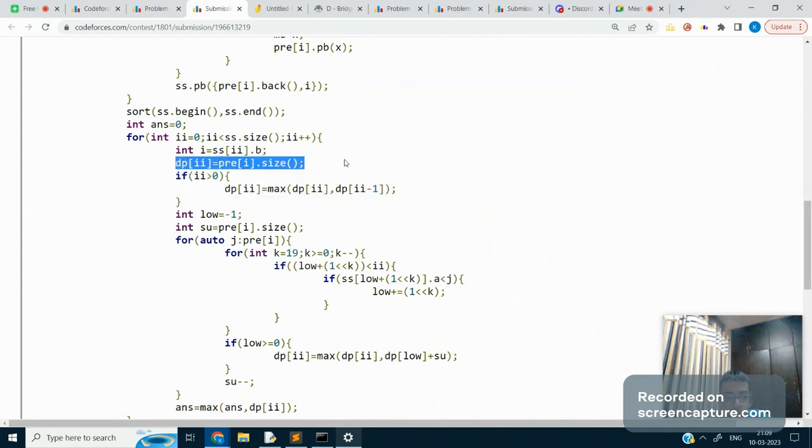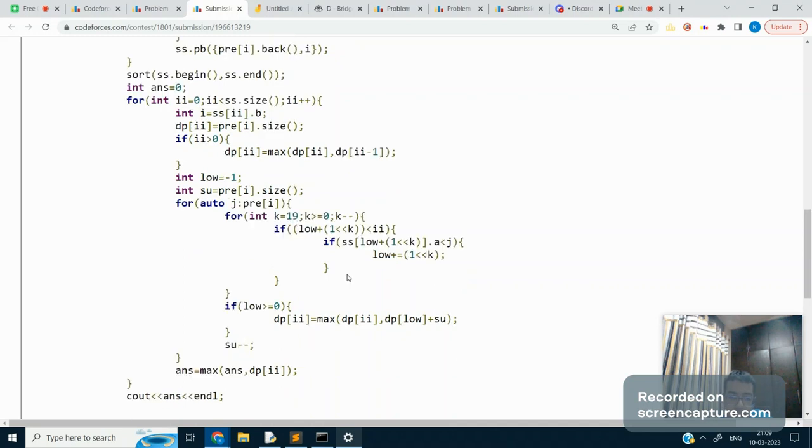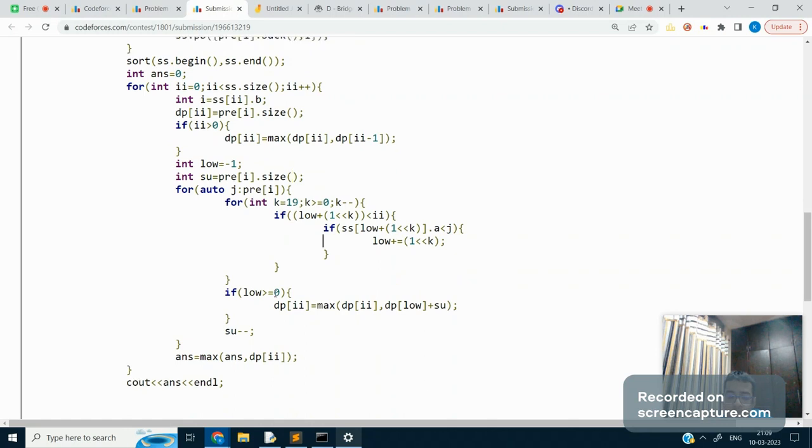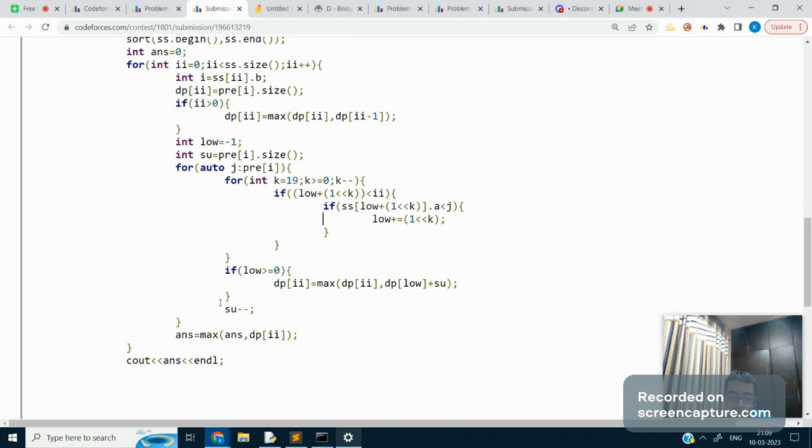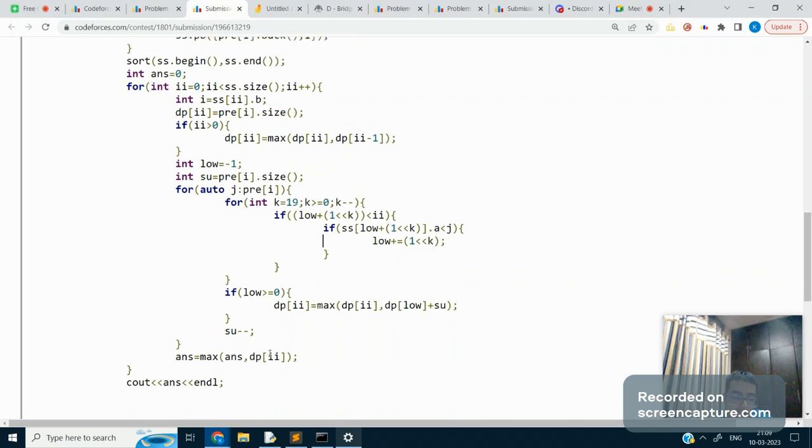So here we initialize dp[i] as the number of elements in the increasing sequence, and now we iterate over the elements in the ith album and binary search for the highest index which has last value less than this, and so on. We can maximize the dp, and then we just maximize the answer again and again by dp[i] and print the maximum one.